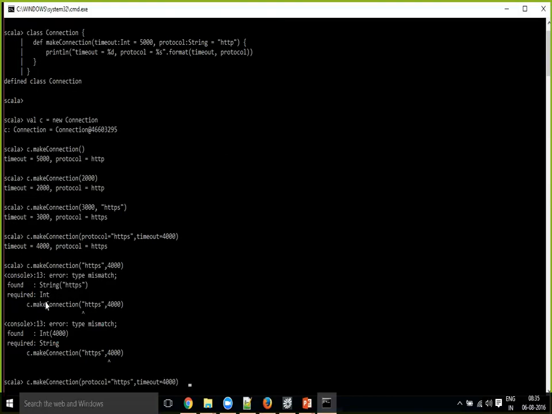So that's where, if you know the argument names, this is one more flexibility that you have. You can give any order. Just knowing the argument names, the order can be anything. Just give the argument name and its value, and pass that.